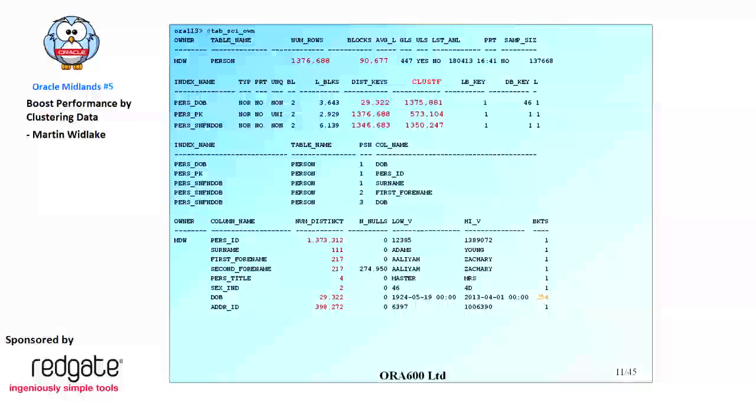But what's this clustering factor? Who knows what the clustering factor is? There's a couple of yeses, a couple of nods. The clustering factor is a magic number that tells you how well your index order matches your table order.